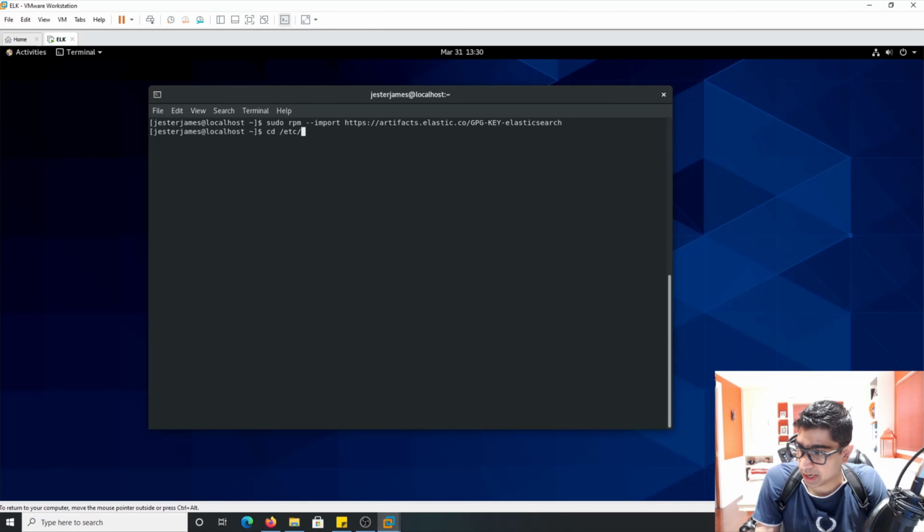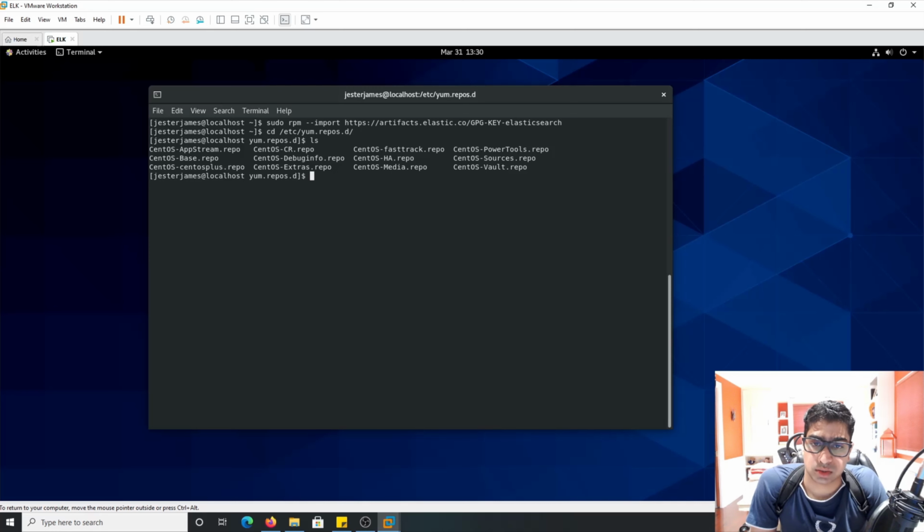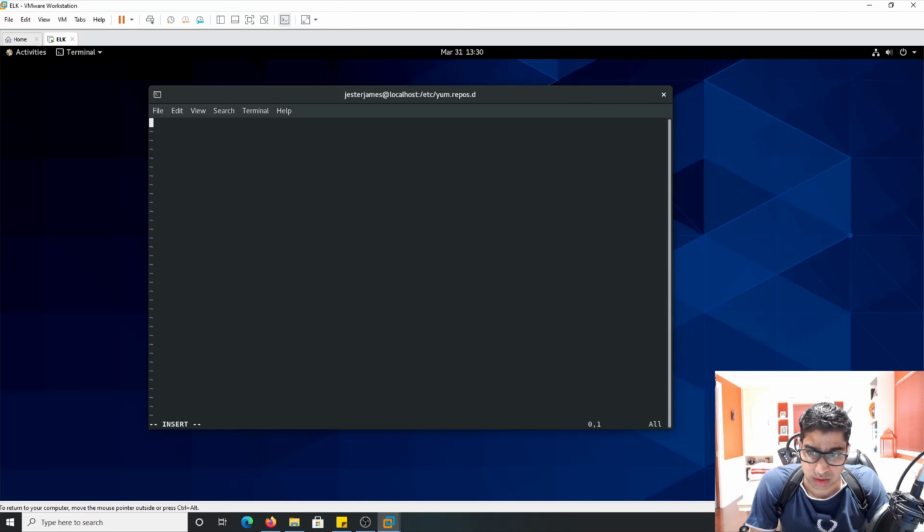So next we have to add the repository as well. So we're going to go to repos.d. Just out of curiosity, you see on a brand new install of CentOS 8, you've got some of the base CentOS repos. So we're going to hit up the Elasticsearch .repo. You can use any text editor. I'm just going to use Vim.